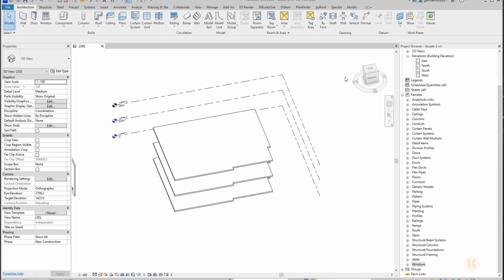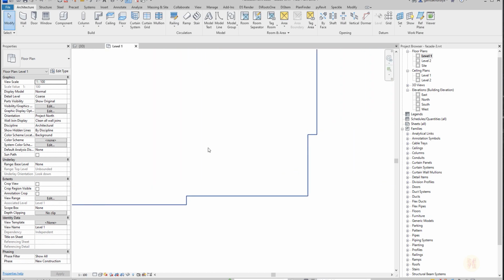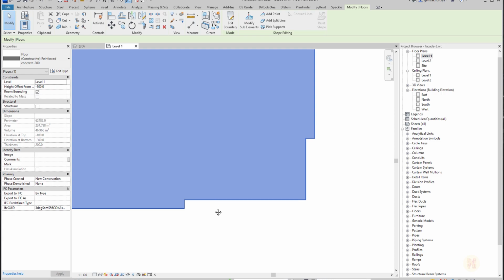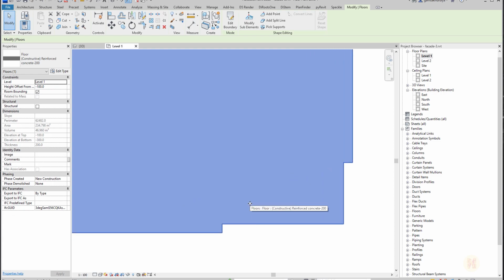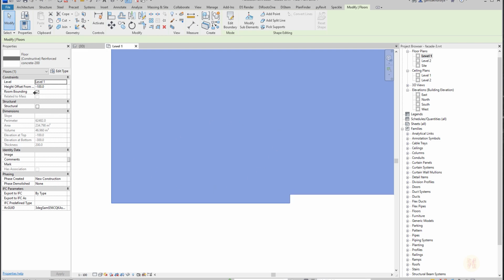So first of all, as I said, we're going to a level. I will go to level 1. Here is our level 1. Our floor is already prepared, so you don't need to change it if you want to follow me. If not, create your own. As you can see, our height offset is minus 100. This is a gap from our level. It's a standard. Again, if you're working in another country, you may have other standards.